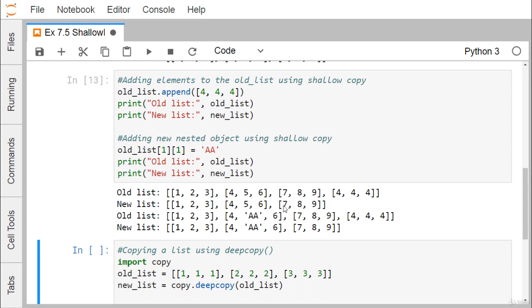So the new values are not getting accessed, are not getting referred from this new list. So now let us do some adding of new nested objects using the shallow copy here. We are just doing some update on this item number 11 with the value AA. So there is a 0 element, that is a 1 element. So 1 means this very element in the list.